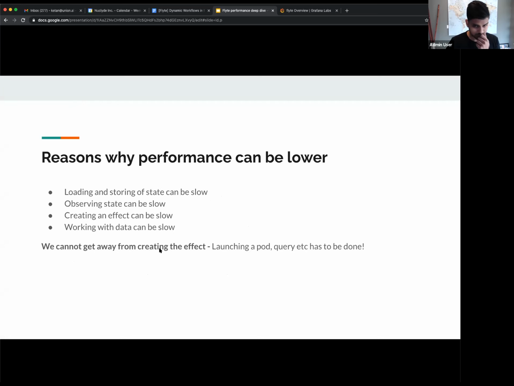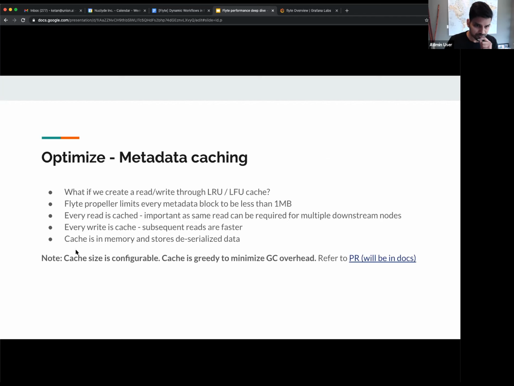Again, why can the performance be slower? Because loading and storing can be slow, and observing can be slow. And one thing is true: we have to create an effect. Remember, creating an effect is like launching a pod or launching a query. The goal of Flyte Propeller is to do all of these things. So the performance penalties over here, there is no way of hiding that. It's just going to happen. But everything else, we can do something about it. And let's see what we do.